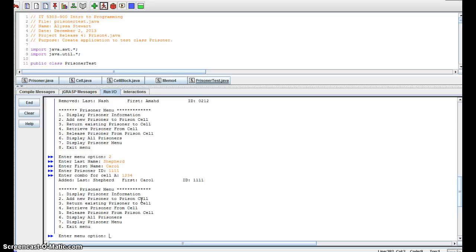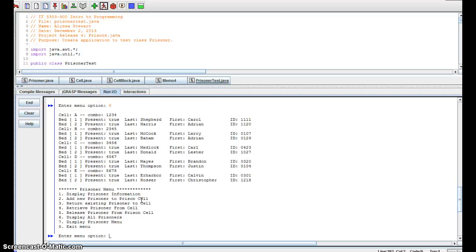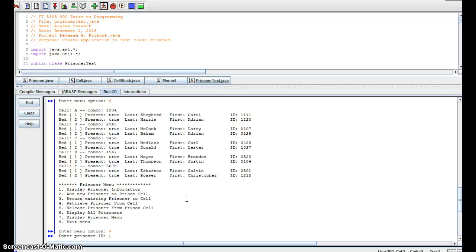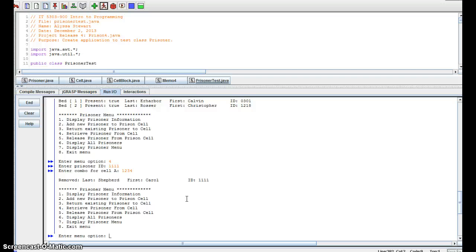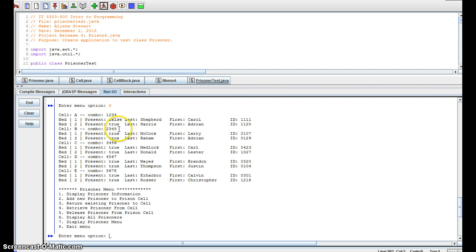And if I want to make sure that she's added, I can go to 6 to display all the menu options, and there she is. She took Ahmad Nash's place, last name, first name, and her ID. If I want to take her out, let's say we want to take Miss Shepherd to, I don't know, the yard to spend some time outside, we would retrieve the prisoner from cell. Her prison ID was 1111, and the cell combination is 1 2 3 4, and it should show false that she right here is no longer in the cell.